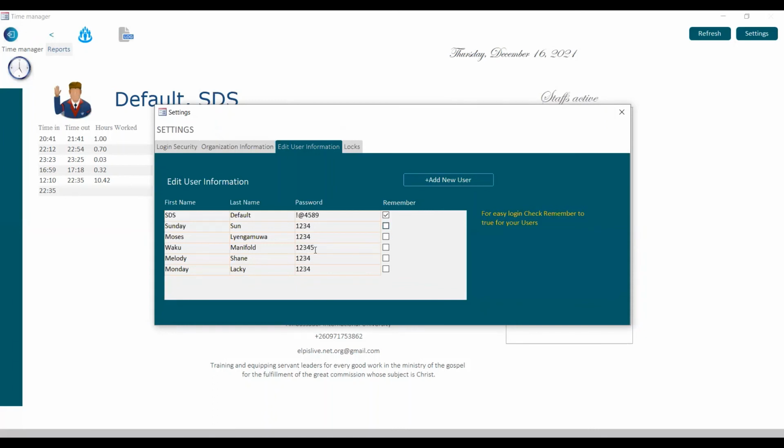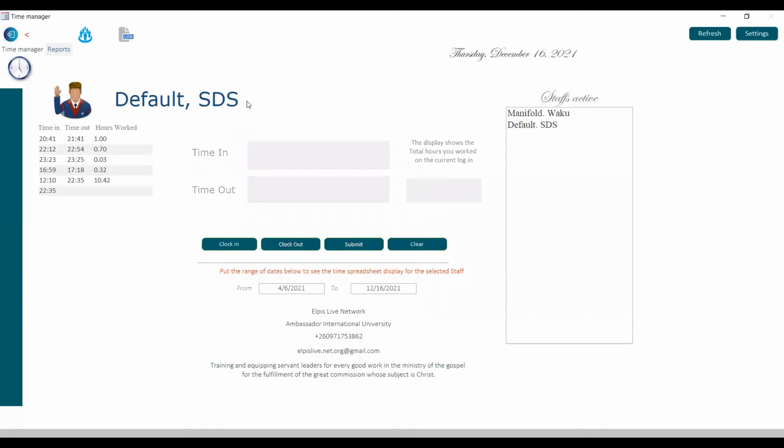That's how that works. Okay, so far we have covered the features that are involved with this time manager.